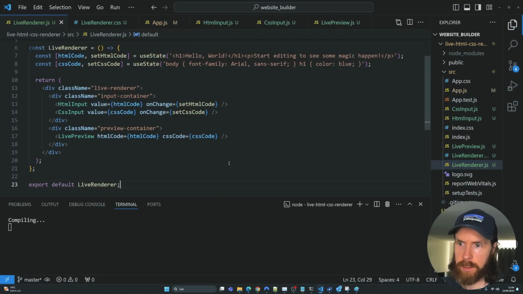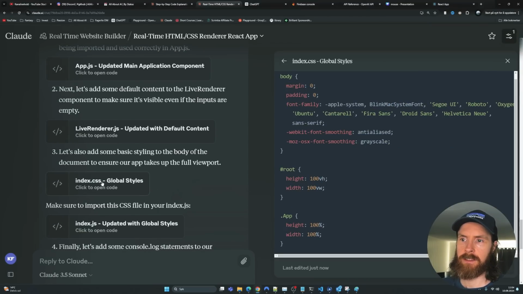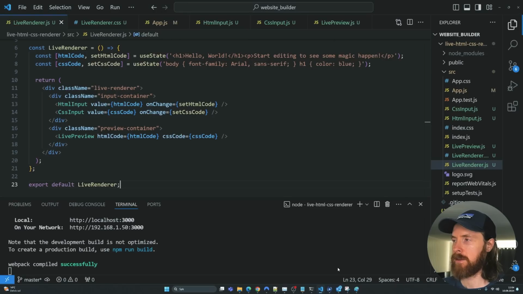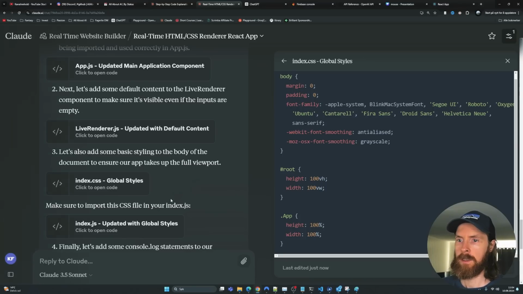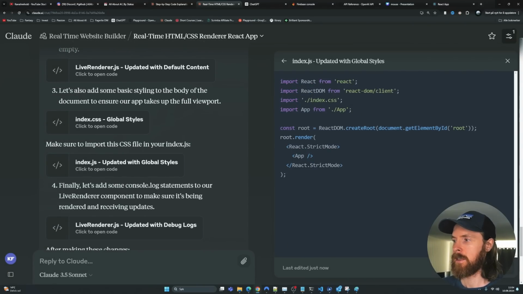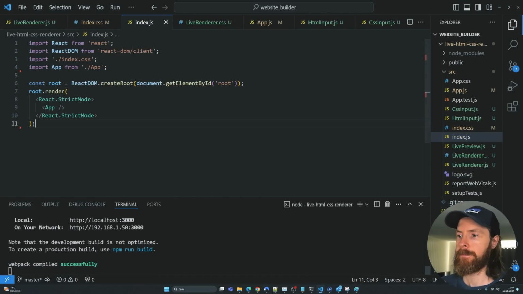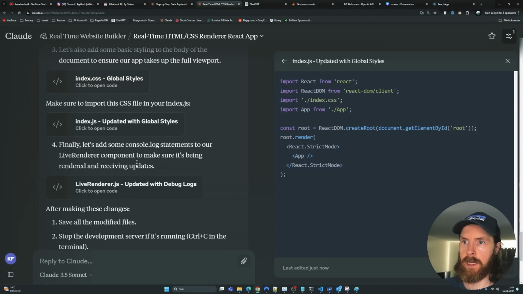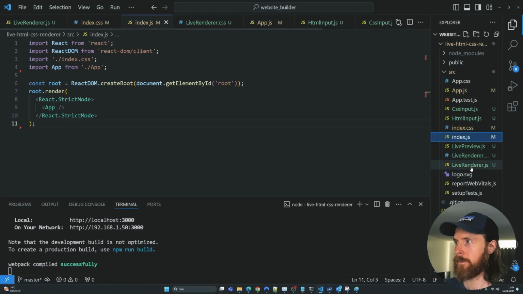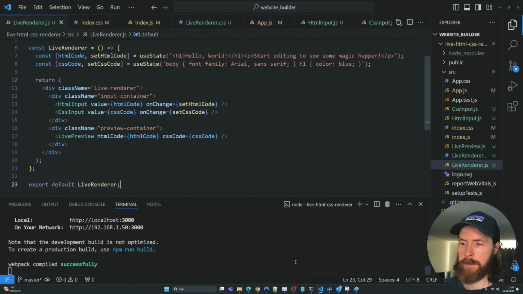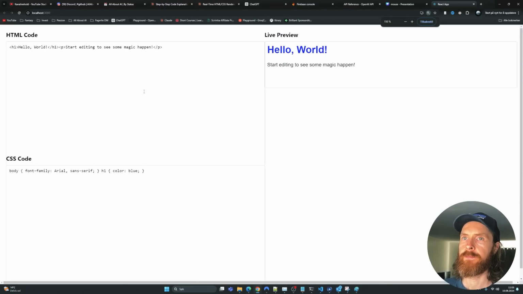So remember to pick that. Okay. We have something called index.css global styles, so we can update that. You can find this index.css here. So let's just update that too. And there's something called index.js. Let's also update that. You can find it in the source folder. And we have some debug logs in live renderer.js, so we can add those too, right? Okay. So now here you can see, yeah, now we have something here, right?